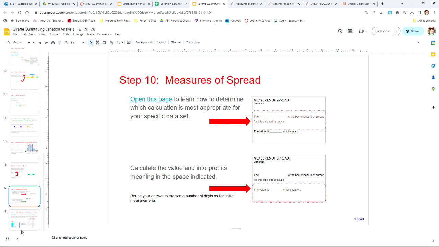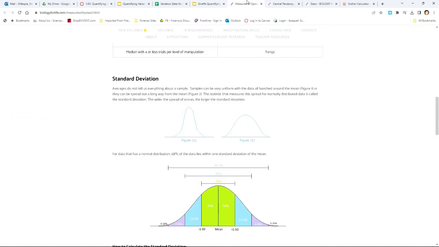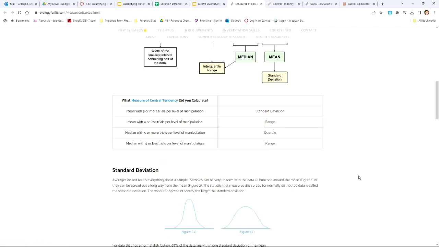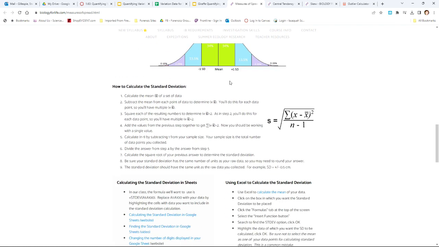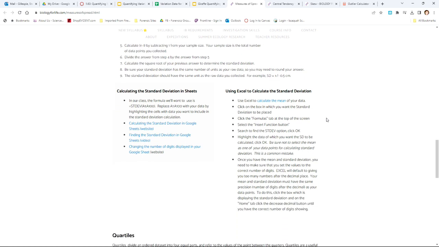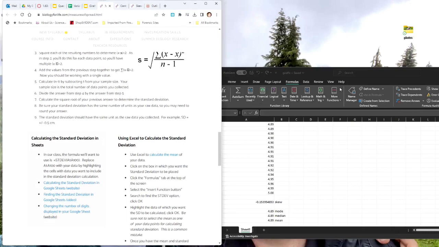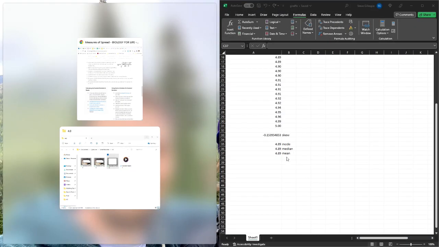Then we need to calculate the value. They will tell you on this page here, if you keep scrolling down, here's the standard deviation. Essentially, the standard deviation is going to tell us for data that has a normal distribution, which is our data, 68% of the data will lie within one standard deviation of the mean. So here's how to calculate the standard deviation by hand, but we can also use Excel to do this. So first we want to calculate the mean of our data, which we did already.